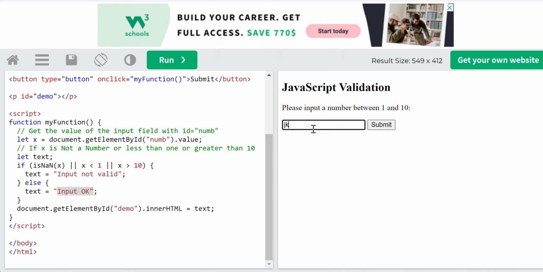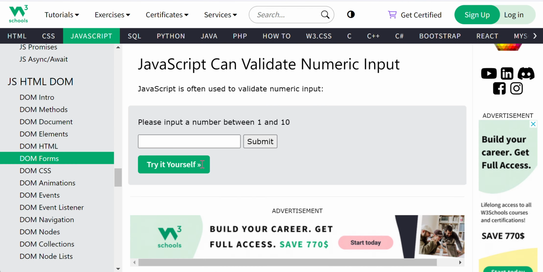Here we give some input which is not a number, so it displays not valid. If we give a number greater than 10, the message "input not valid" is displayed. If you enter a number between 1 and 10, it says the input is okay. So here the information is verified at the coding level. This is the purpose of validation in JavaScript.